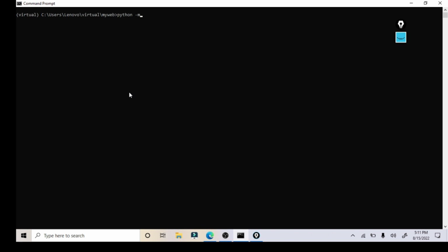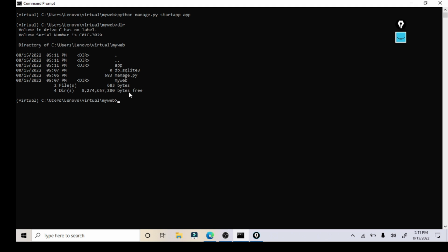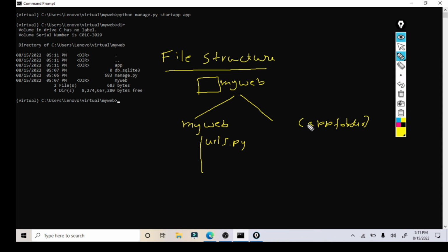To create an app inside a main project, I use the command python manage.py startapp. I give the app name as app here. If I navigate to our directories and check this directory, you can see our app folder there. Here it is.